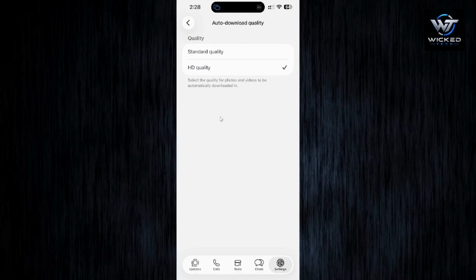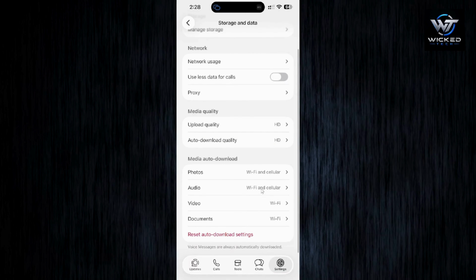So all these files will be downloaded. I have also chosen the media auto download option. Here I have chosen videos will be downloaded only through Wi-Fi. So even if somebody is sending me HD quality files, it will only download once I am using Wi-Fi. Whereas for photos, I'm using Wi-Fi and cellular.